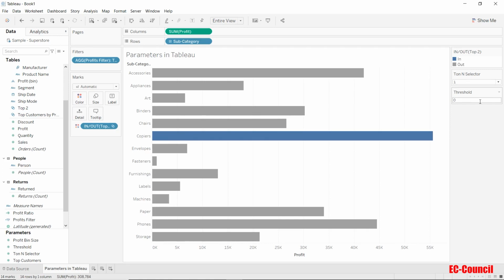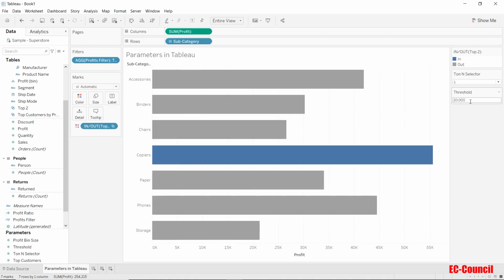We can also set up some value beyond which we want to see the profits. Let us set it to 20,000. Now, based on the same, only the subcategories having profits greater than 20,000 are available in the view.